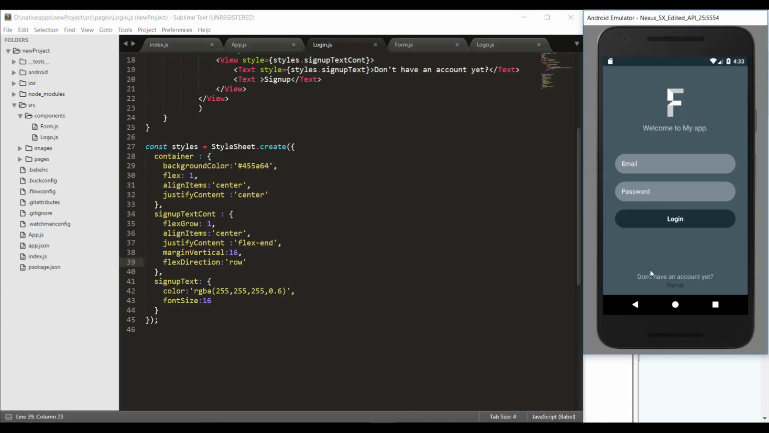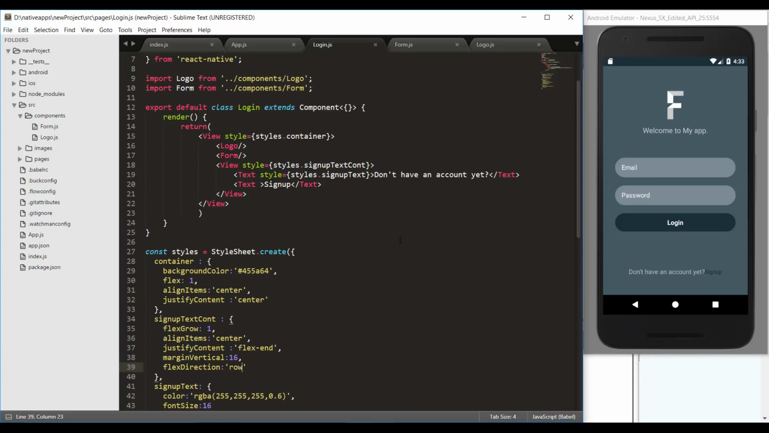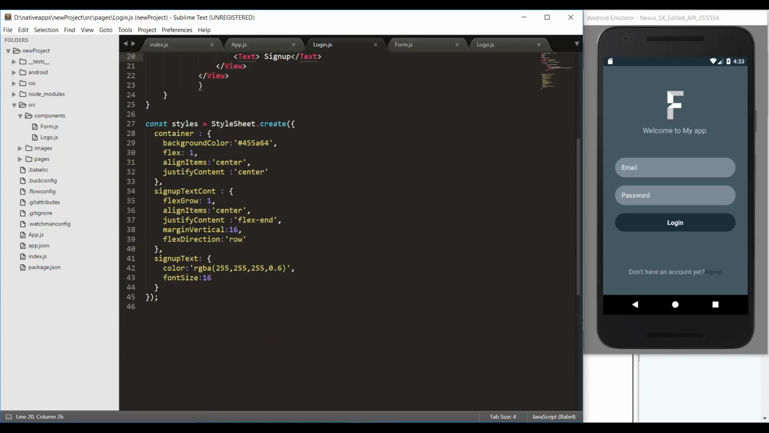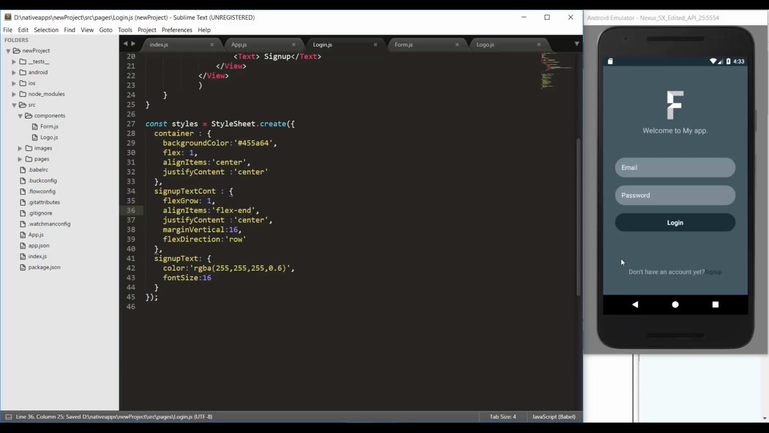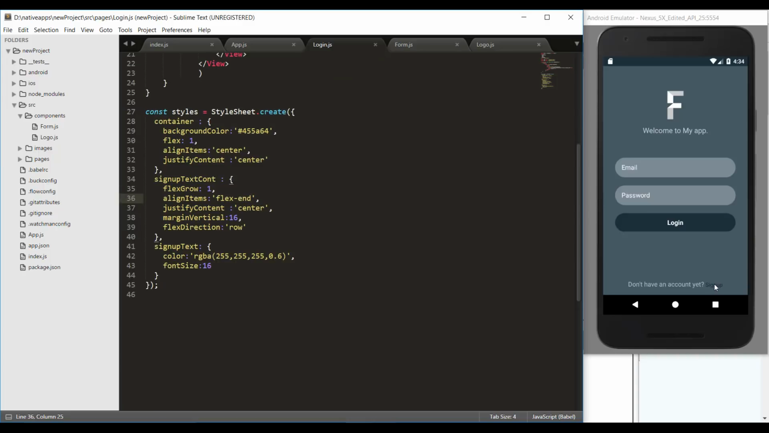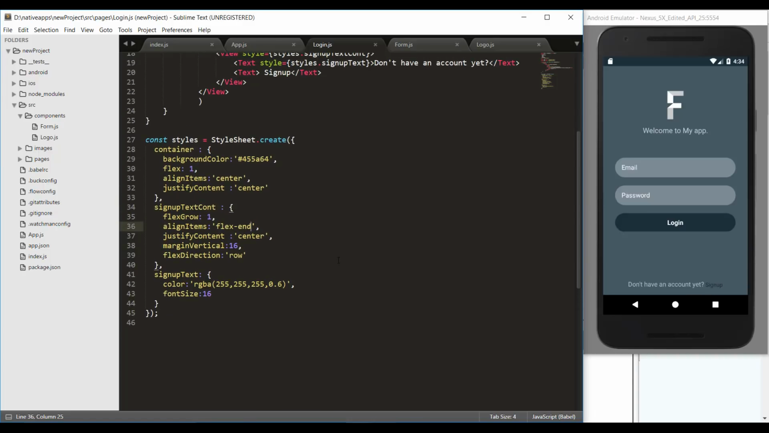Now you can see, okay, the sign up is coming here. That's better. But the text has gone more up because this flex direction is row, so we can use align items to be center. That's where these properties need to come. Okay, now you can see this is working fine, but still sign up has some not so good properties.